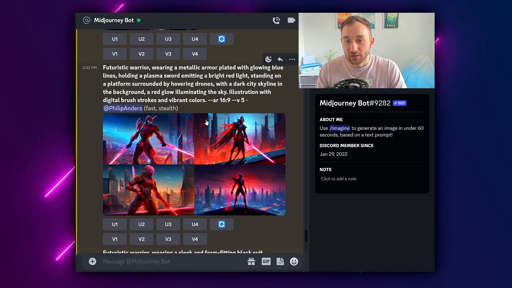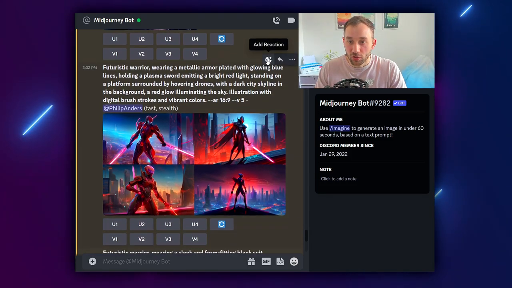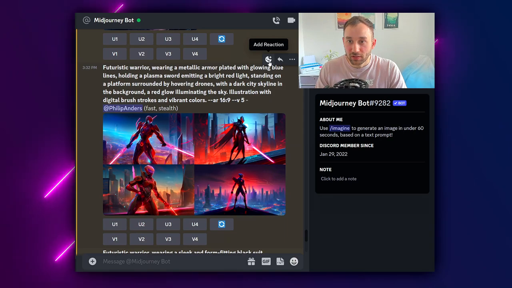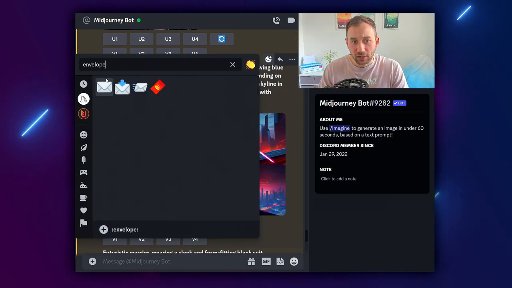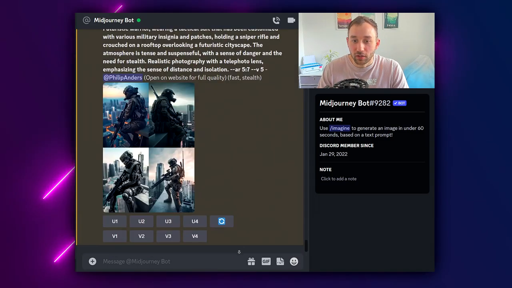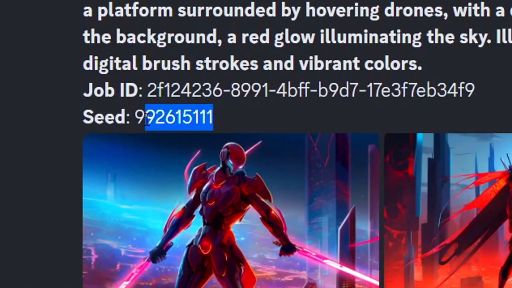And the way to find out the seed of this result is by adding a reaction right here. So just hover over the image or the message, hit add reaction, and then search for the envelope. And if you click envelope, then if you scroll down to the bottom, it's going to give you right here the seed for this image.